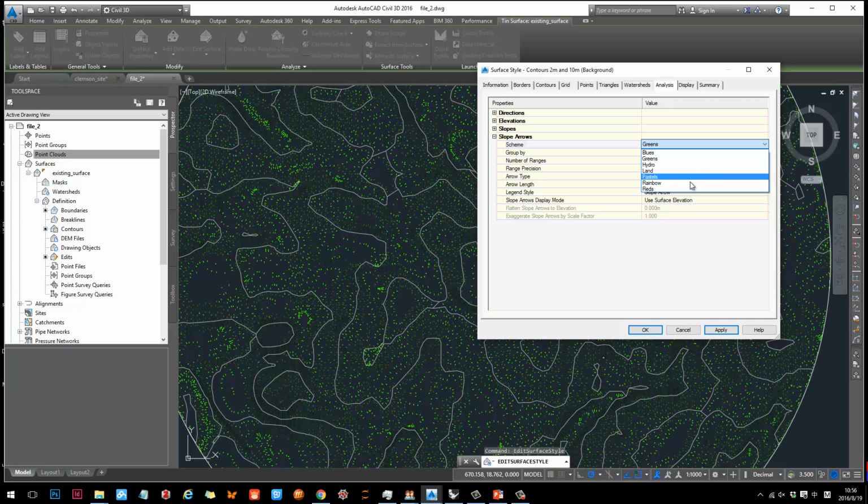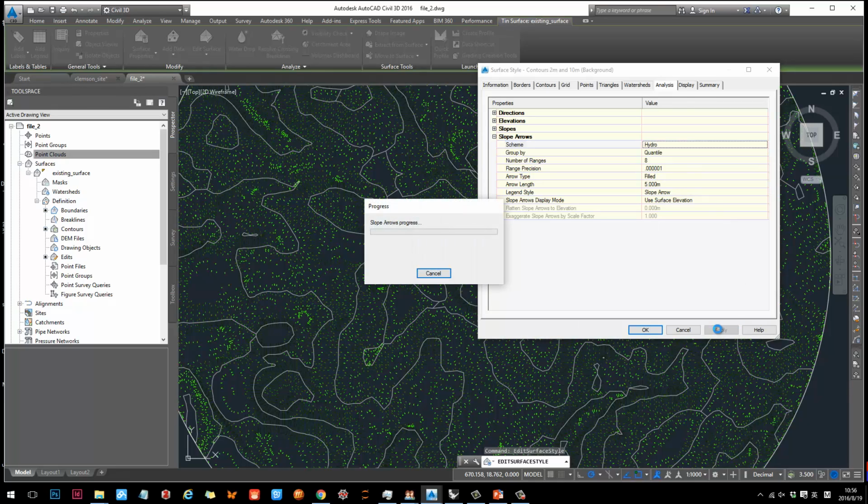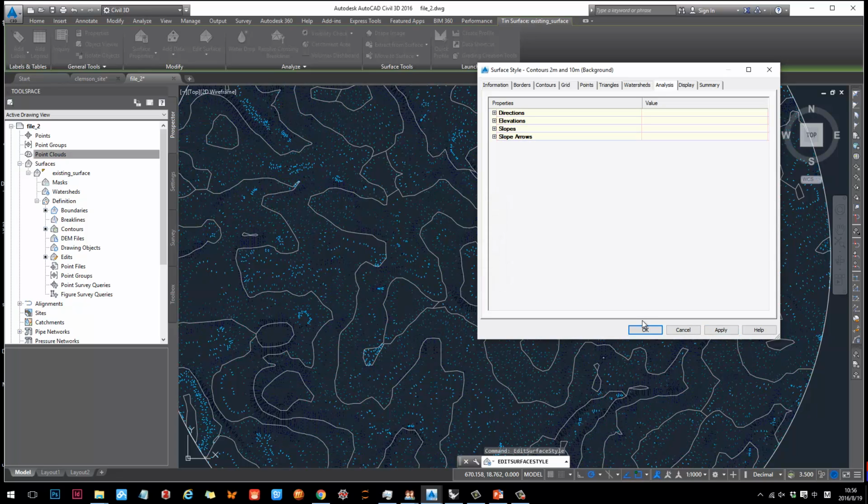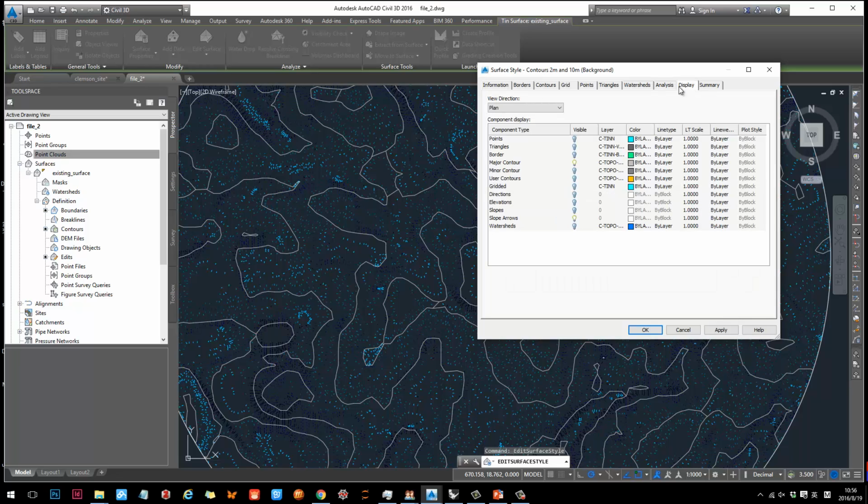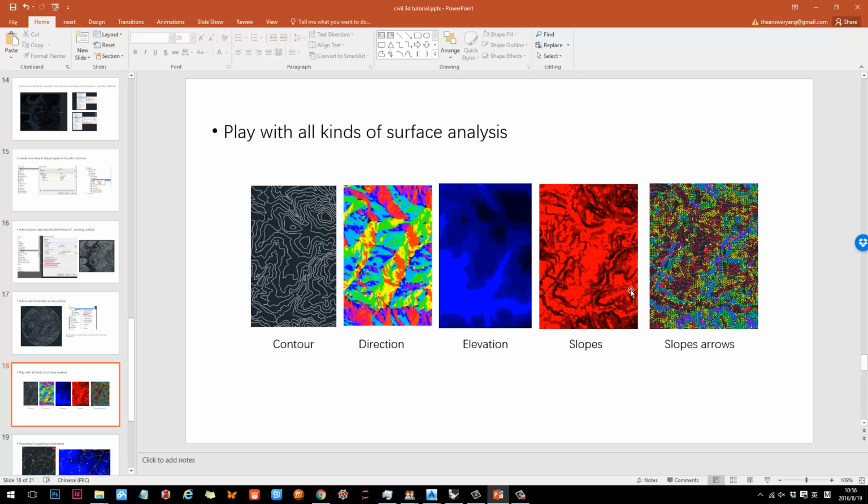Or you can change to hydro, or you can change to all kinds of other colors. Really cool analysis. Alright, so just remember you can do this right away. Just display and undisplay, that's it.